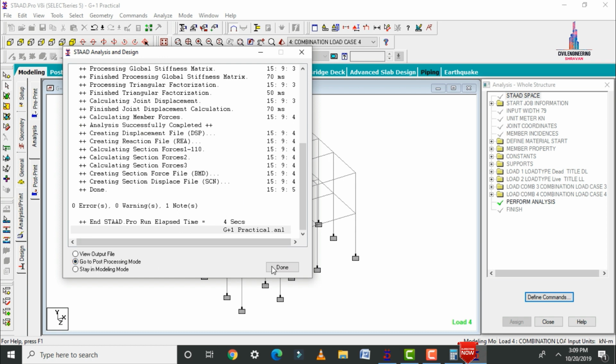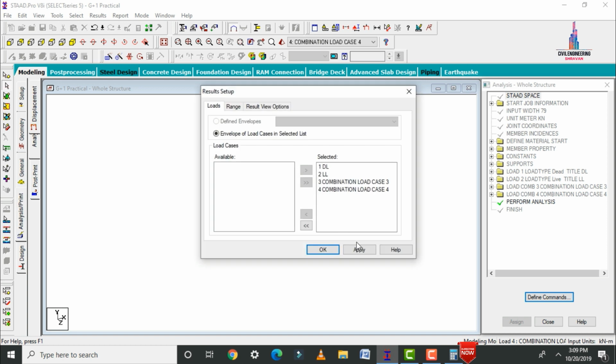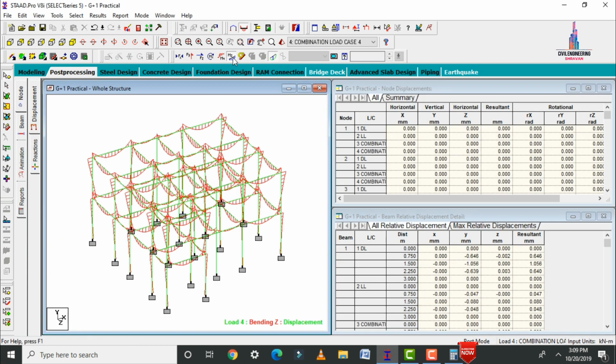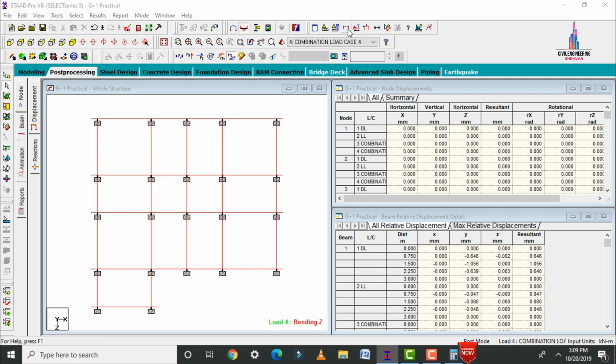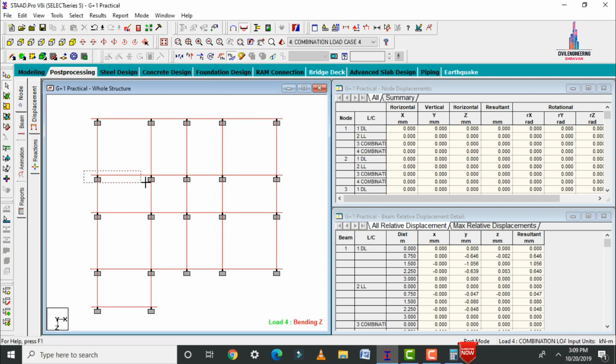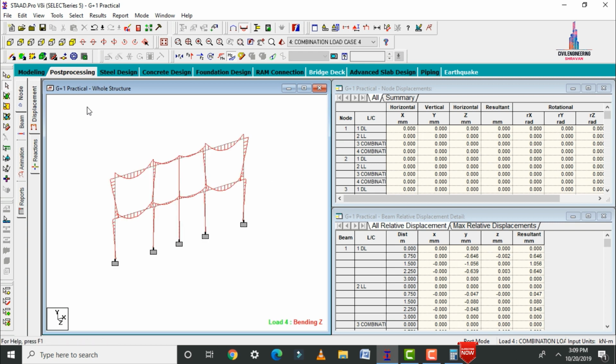Go to post processing mode, click on done option. Basically we need to apply all the load cases, click on OK. Here initially we need to select the moment diagram. Deselect the deflection diagram. If you want to select any one of the moment diagrams as per the moment calculation part, we will consider the top view. Go to cut section command, select to view option, click on OK. Here I am considering this respective center one. Click on the cut section command for this. Click on 3D view. These are the moments for this structure.